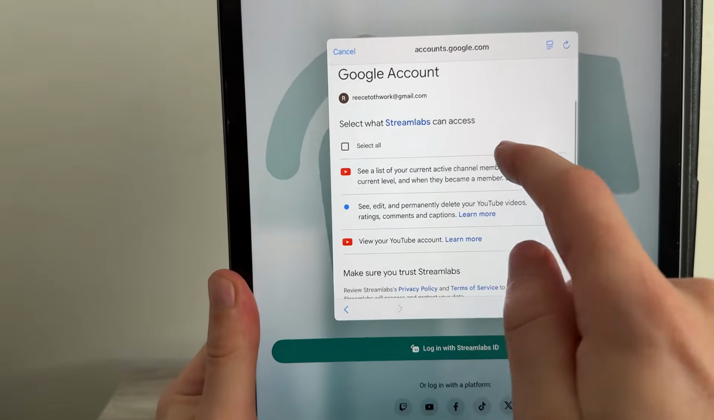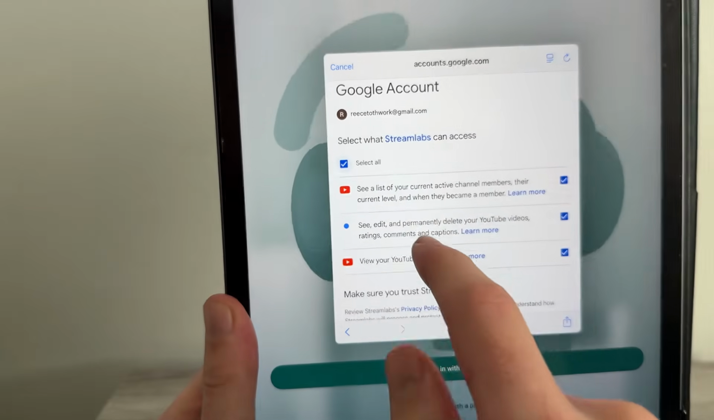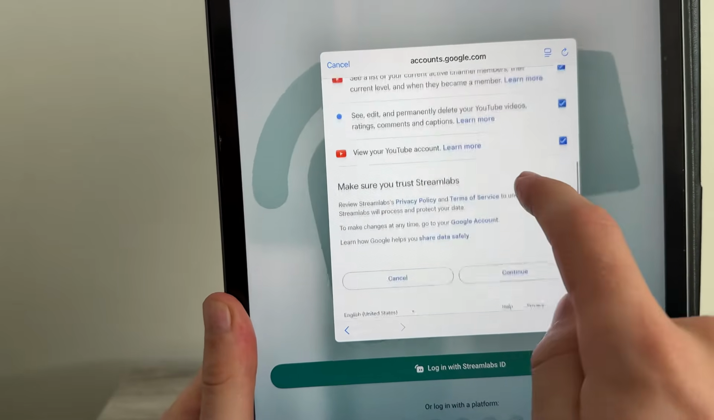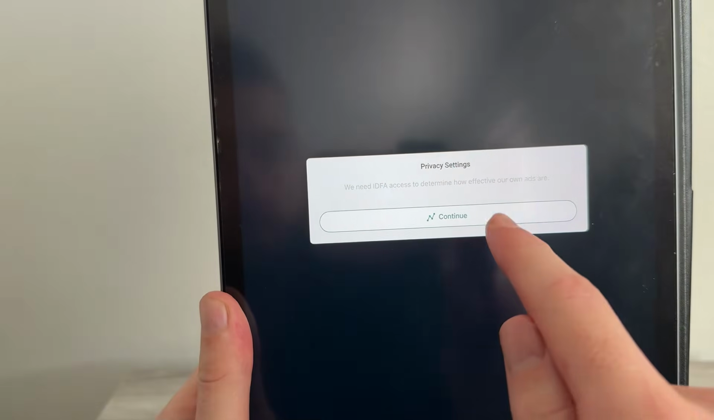Now once you're signed in, it will ask you to select your account. Just go and click on it like so. You'll then need to agree to the terms and conditions by pressing continue. Now make sure to press the box next to select all and then scroll down and press continue. It will then go through some privacy settings, click on continue. You'll then need to click on allow.